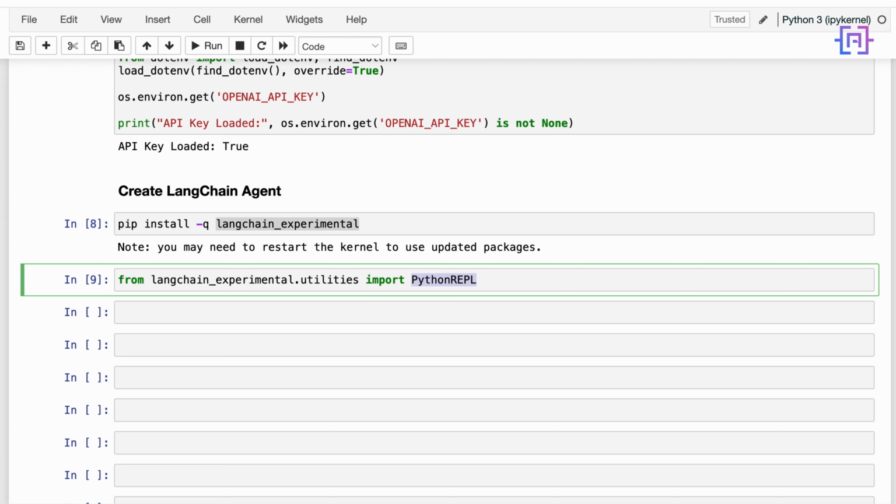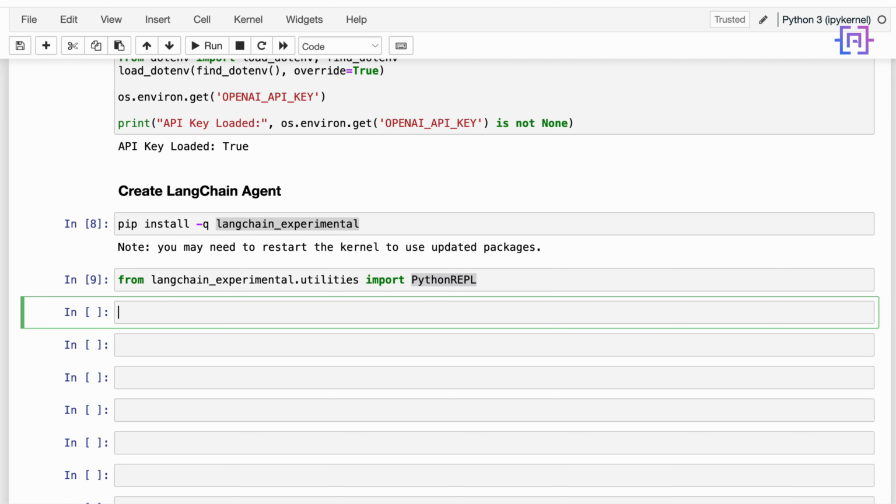This Python REPL class will allow us to execute Python code within the REPL environment. Next, let's just create an instance of this class. So we'll say python_repl is equal to PythonREPL. Okay, by this we created an instance of this class. Now let us test this class.